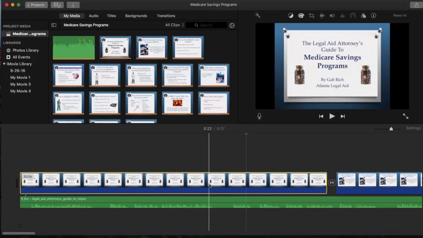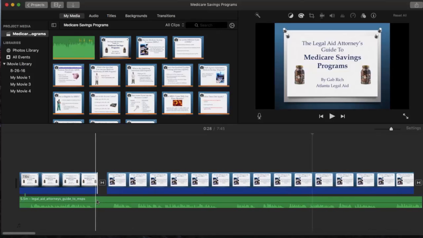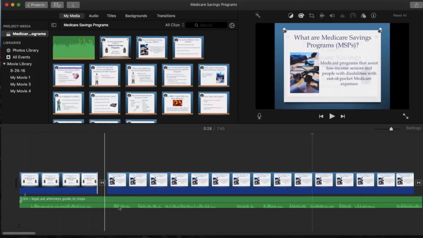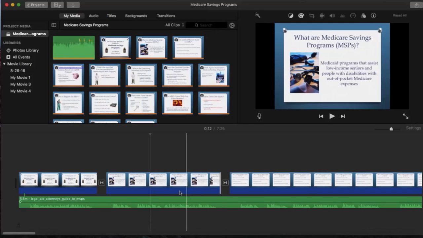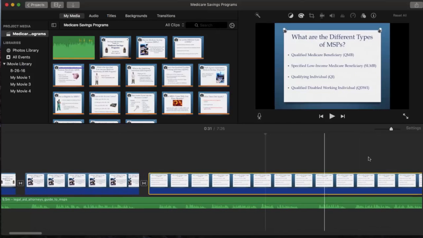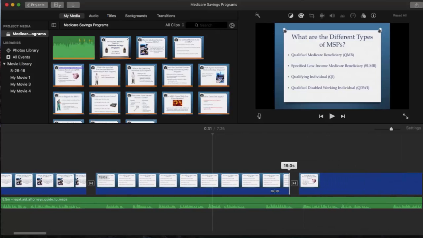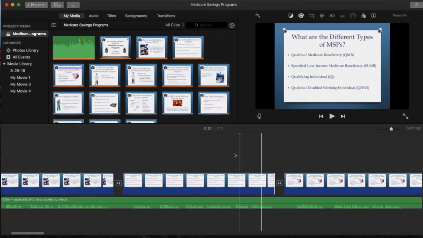So what you'll do in order to align all of these slides with the corresponding audio is simply select the slide, click and drag it, and align it with the beginning and end of that specific audio. And of course, you'll want to test this for each slide to make sure everything is aligned the way you want it. But eventually, you will have your slides synced up with your audio.